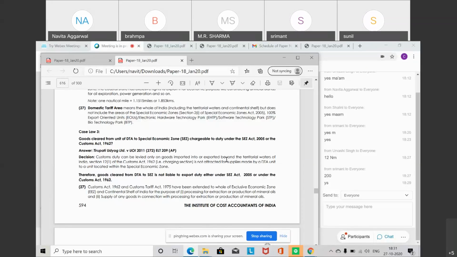Subsection 1 of Section 12 of the said Act, which is the charging section, clearly states that custom duty is not attracted for the supplies made by a DTA unit to a unit located within the special economic zone. So it is clearly stated that custom duty is charged only when any material enters through the territorial borders to the land of India, or goes out through the territorial waters outside the territory of India. Then only the custom duty is attracted. Otherwise, if there is any movement of goods from the normal land to the special economic zone, no custom duty is chargeable.